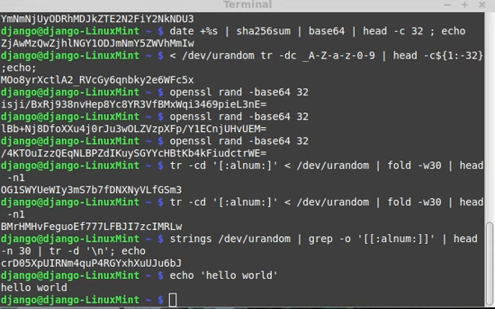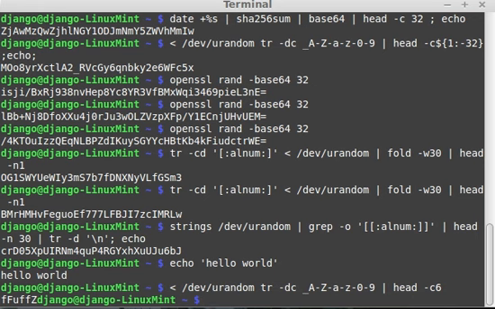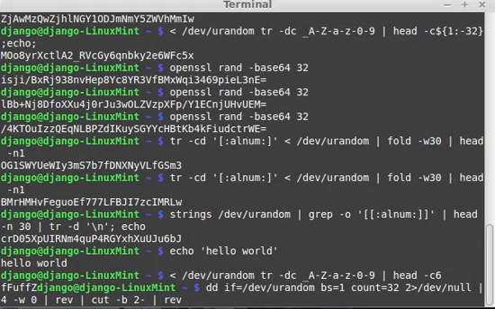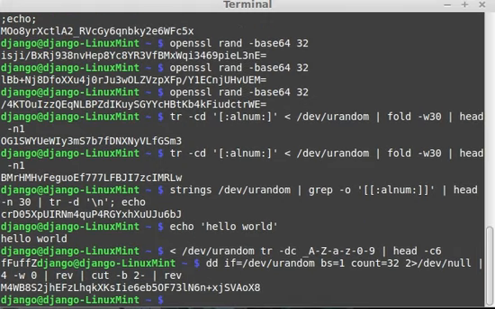Here's another one, a simpler version of the urandom. I'm going to copy it, then paste it. So it created something funky there. Then there's another one called the DD command. Boom, you see that? So many different ways you can create a password nowadays.